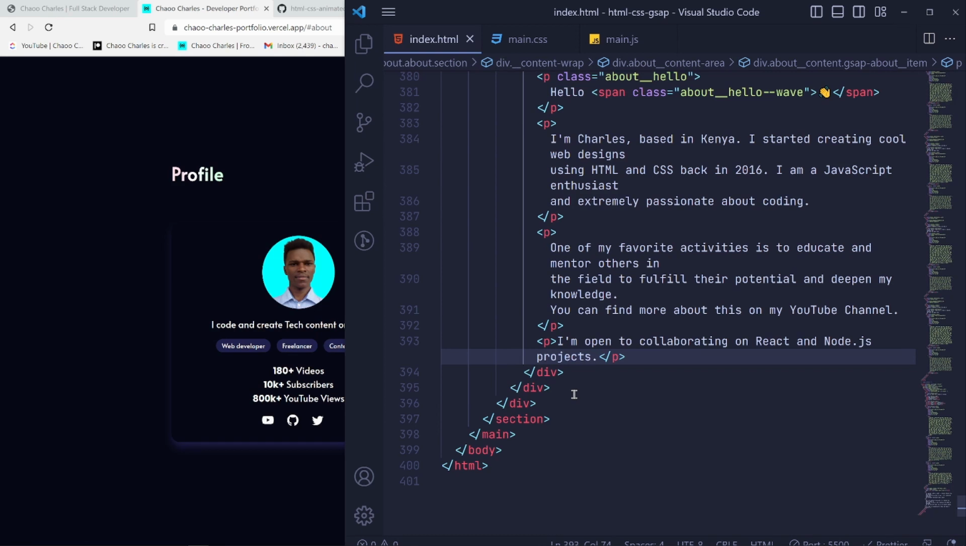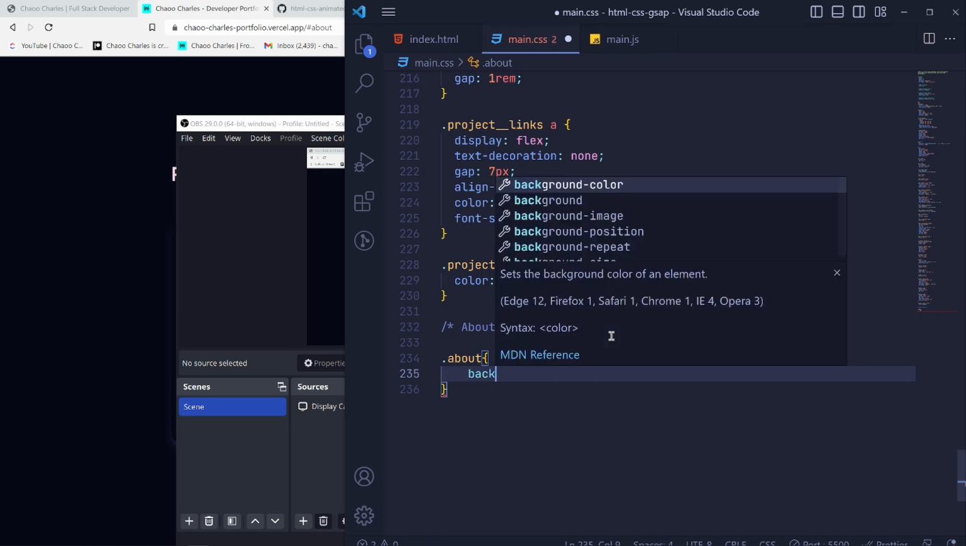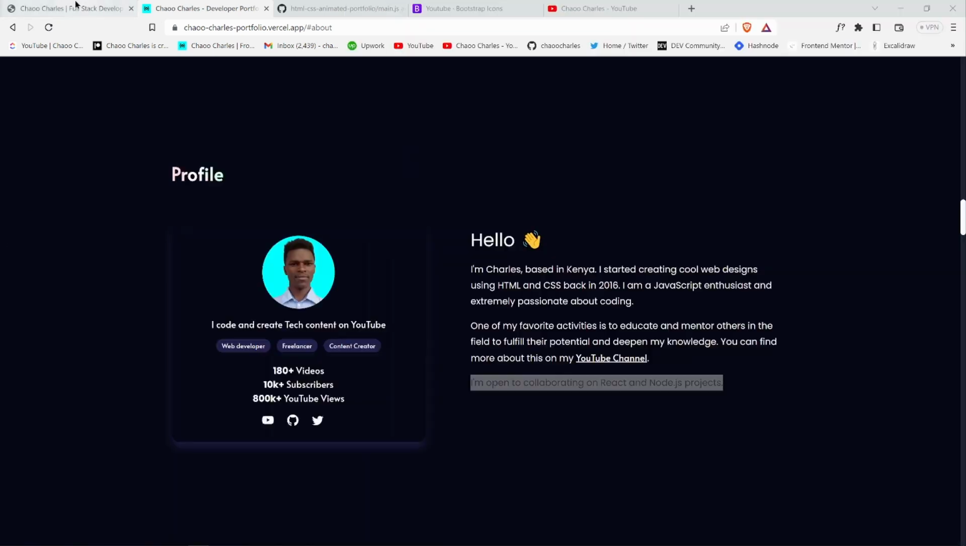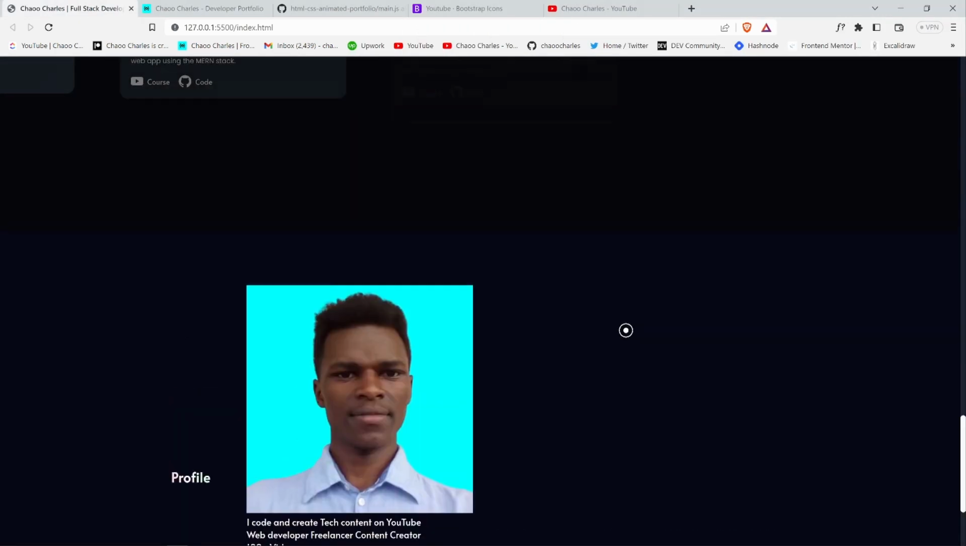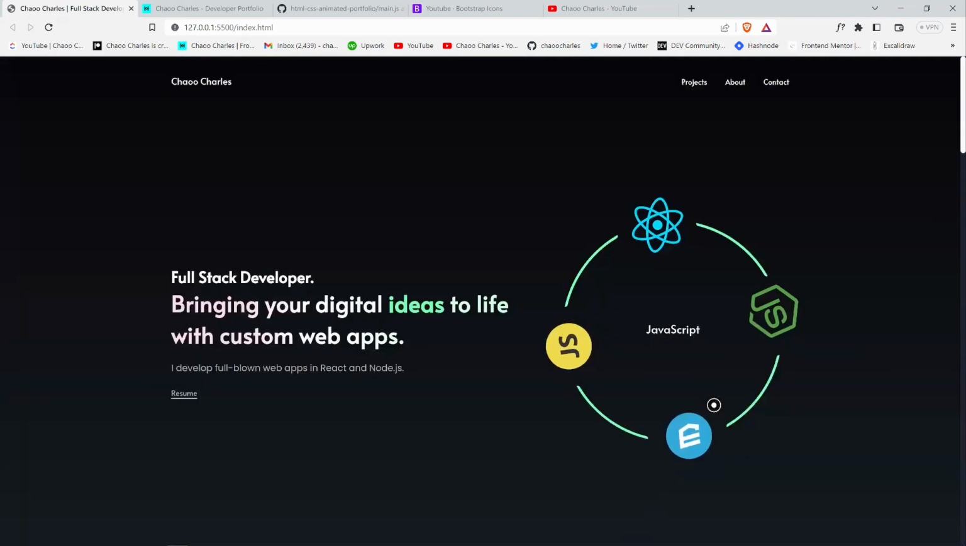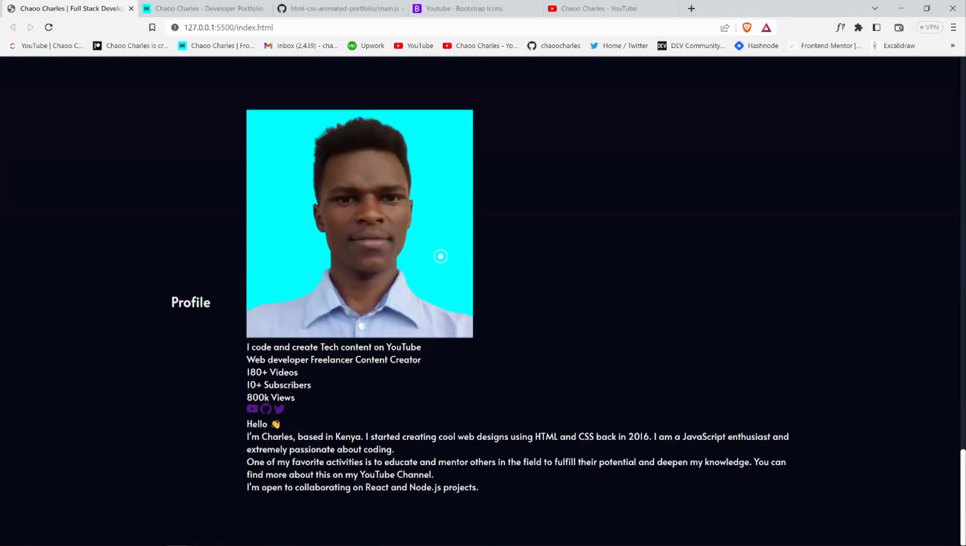Now all that remains is to style that section. Let's jump into CSS. We'll select the about here and let's give it a background color. So this makes us see the difference between sections. So you can see this section is different from this. This is dark, this is blue. Then the hero has a gradient. And you can see this site is starting to come along, right?